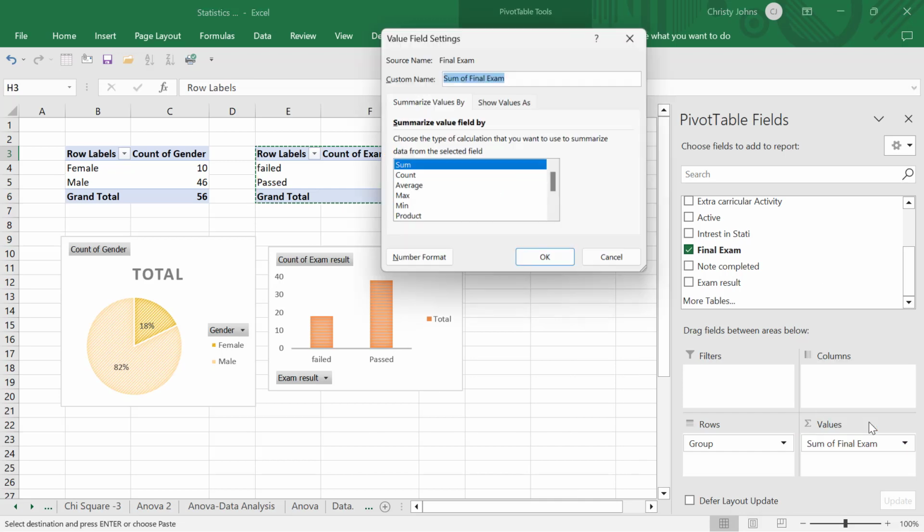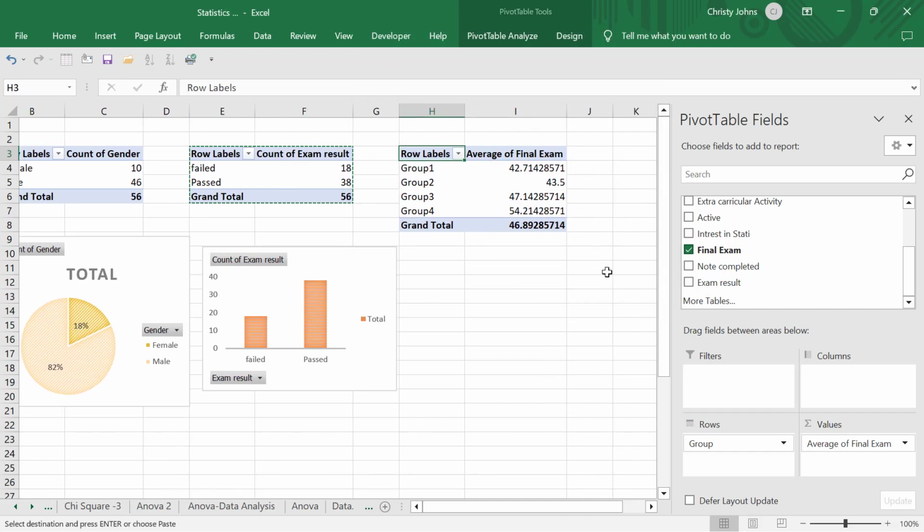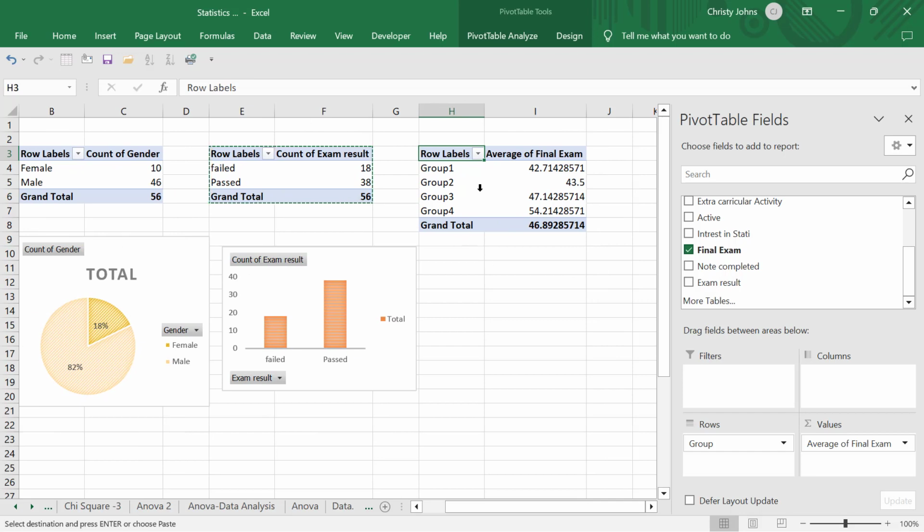Go to value field settings and move to average. Then click on OK. So you can see the average results of each group. From here you can tell group 4 is better because most of the students in group 4 have scored very good scores in this subject, and their average is 54.21, and group 1 is not much better because their average is 42.71.